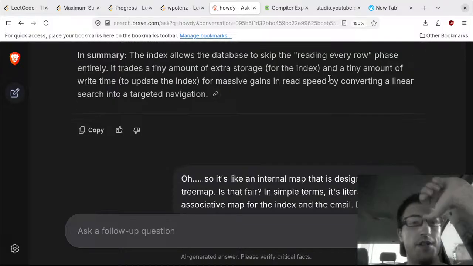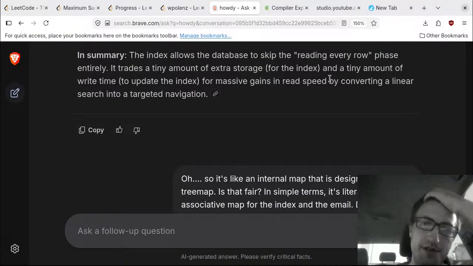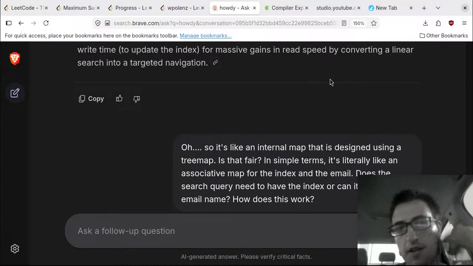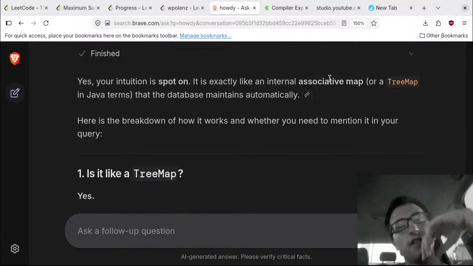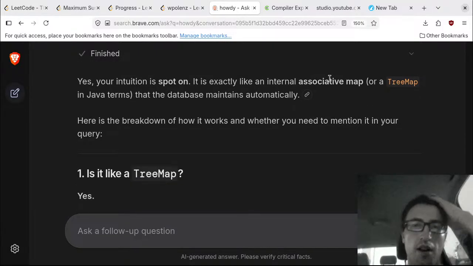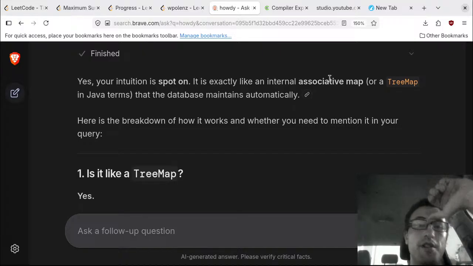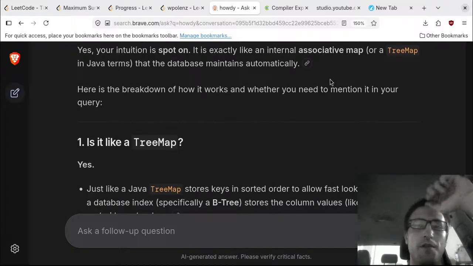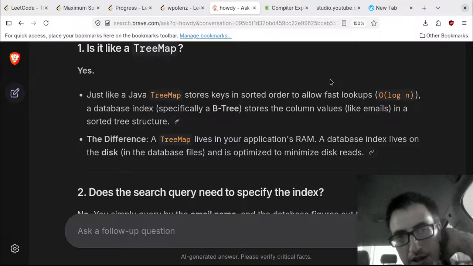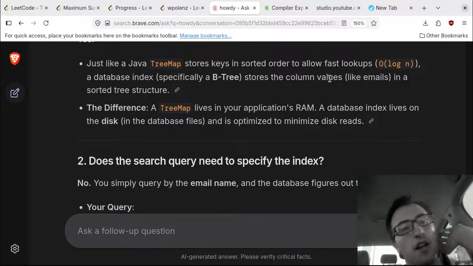Instead of reading every row, it trades a tiny amount of extra storage and a tiny amount of write time for massive gains in read speed by converting a linear search into targeted navigation. It's exactly like an internal associative map that the database maintains automatically. Here's the breakdown of how it works and whether you need to mention it in your query. A tree map stores sorted order to allow fast lookups. A database index, a B-tree, stores the column values in a sorted tree structure. The difference: a tree map lives in your application's RAM, while a database index lives on disk in the database files and is optimized to minimize disk reads.